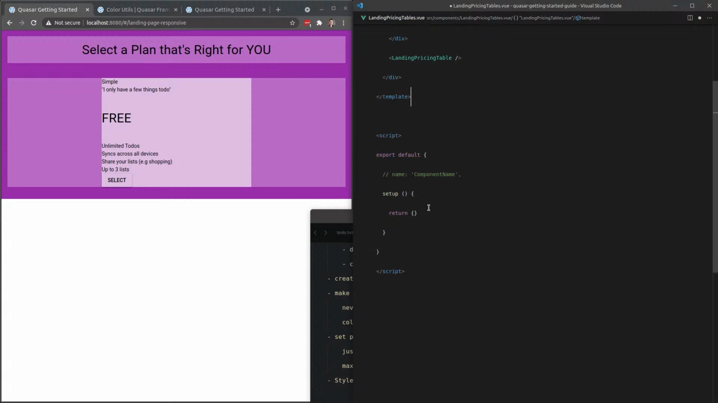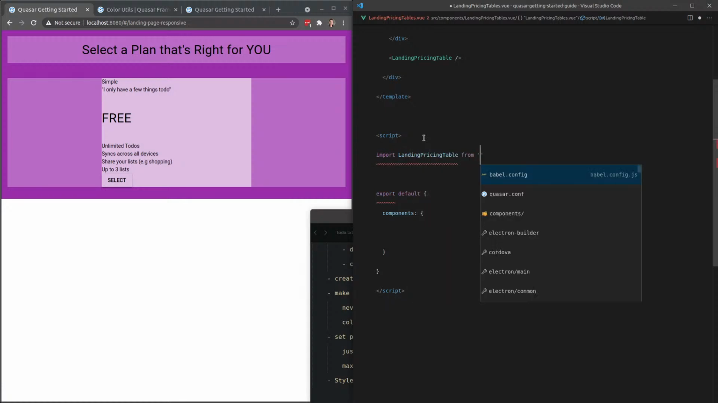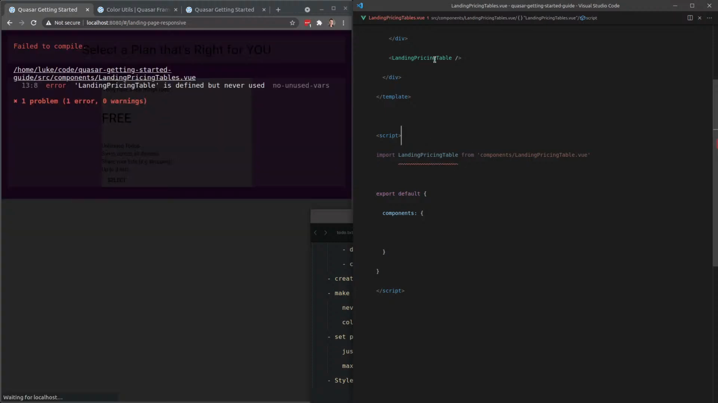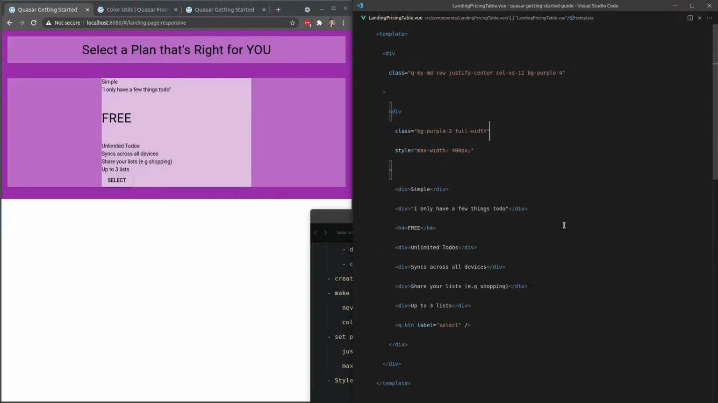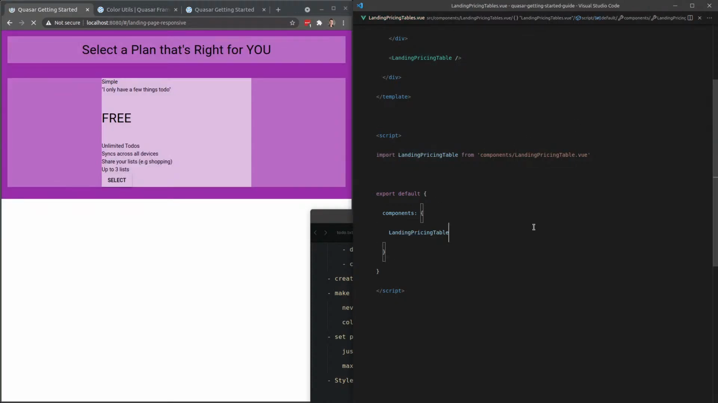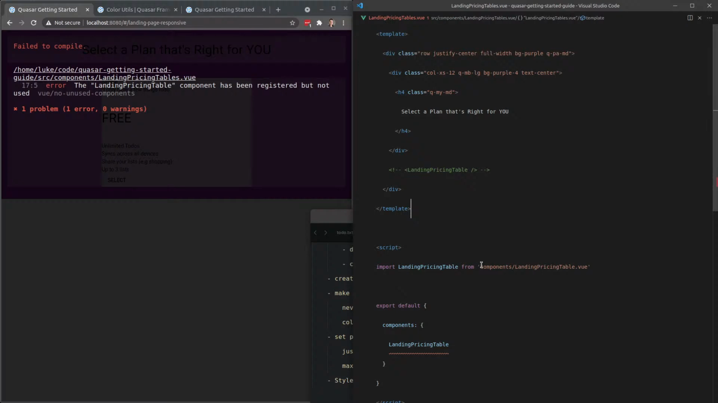So we've got that. Next, we want to say here, components. And we're going to whack it in there. We'll say here, import landing pricing table from components/landing pricing table.vue. Jump into that component, whack that in there. What have I done wrong? Oh, I've got to actually use the component. Sweet. All right, so nothing changed, which means that's working. I'm going to comment this out just to check, so that should disappear. Anyway, it looks like it is working.